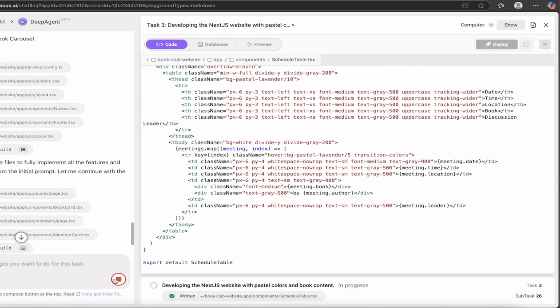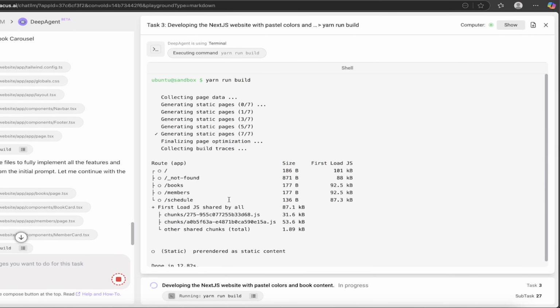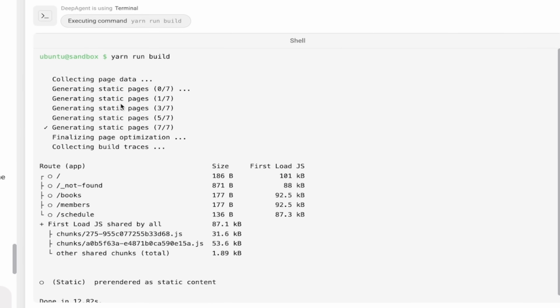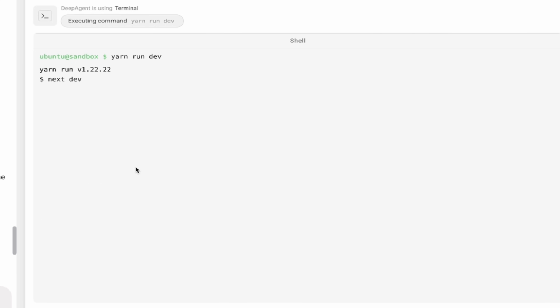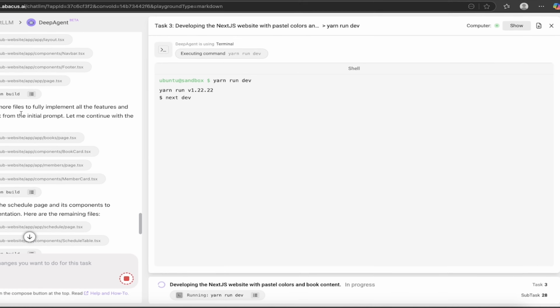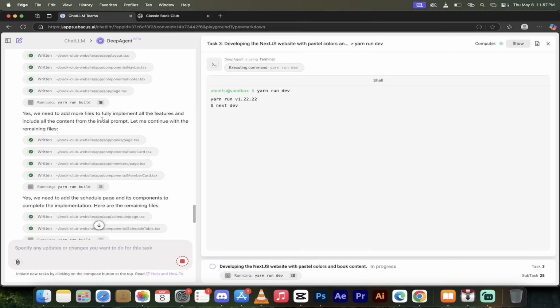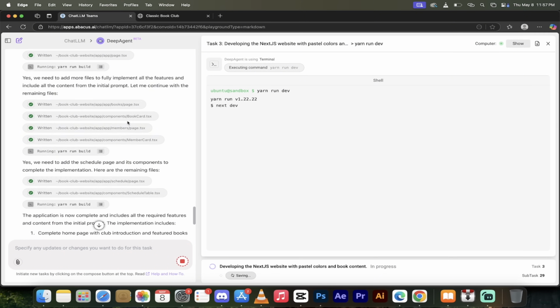And you can see that here because, again, it's got the little red dots going around the rectangle. That means it's working. And look, oh my God, look at this on the right side. Generating, collecting page data, generating static pages. I mean, this is just absolutely incredible. Now it's going to tell me a little bit more about the plan here. We need to add more files to fully implement all the features and include all the content from the initial prompt. Let me continue with the remaining files.